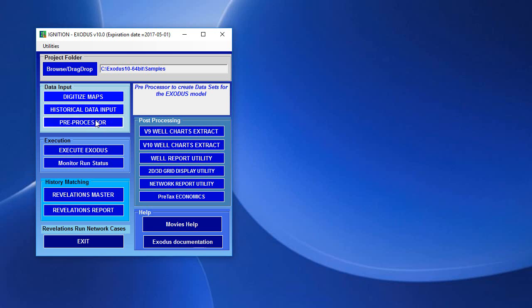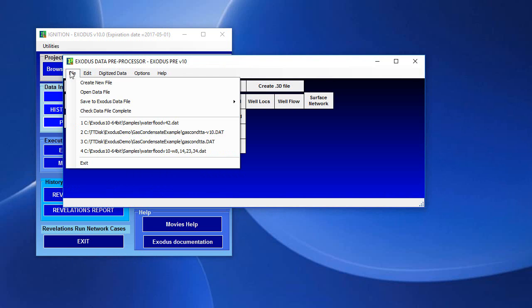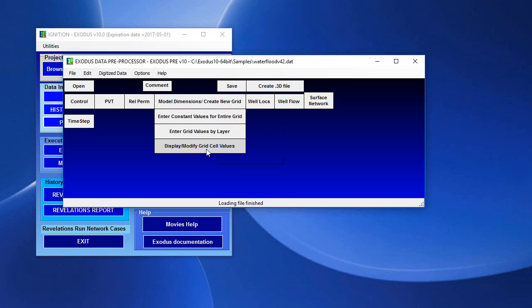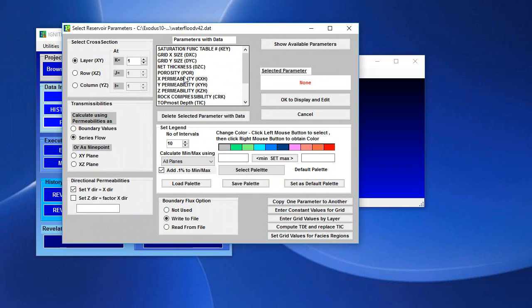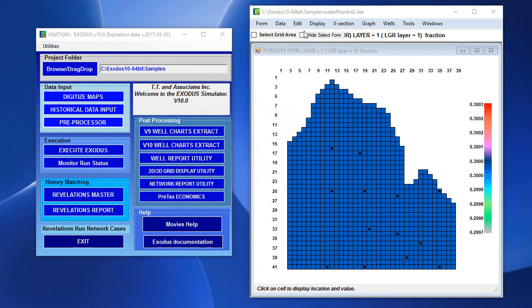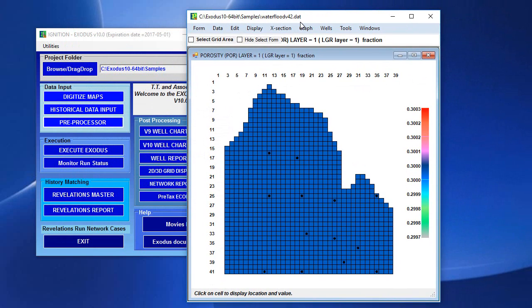So in the preprocessor, we will open a data file, and I'm going to open one that is in the samples folder, v42.dat. Open up that file and display a modify grid cell values and show a grid cell parameter. For example, porosity is a parameter I can choose to show, and that shows the porosity parameter.